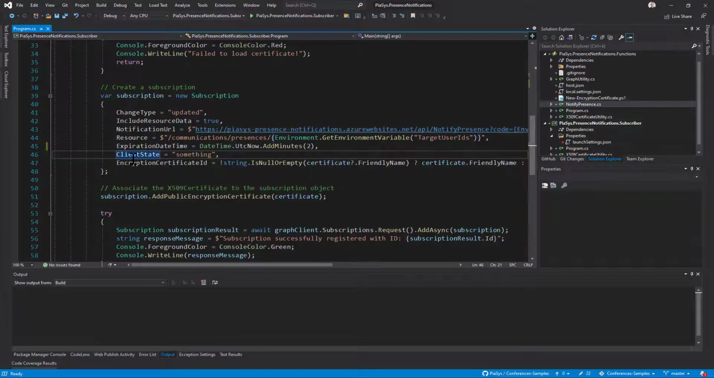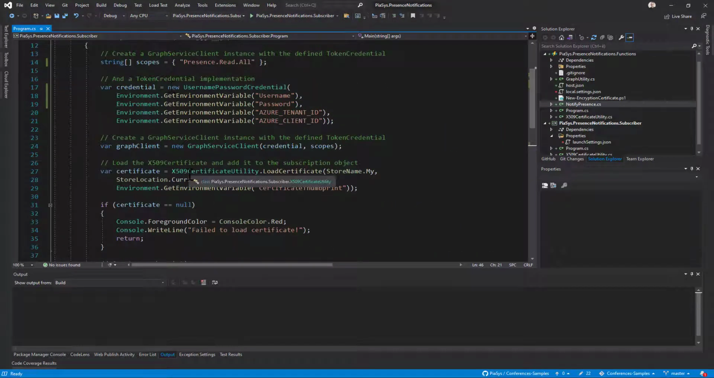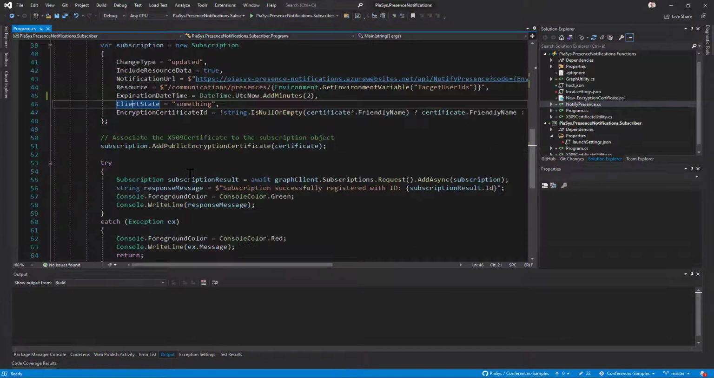Remember that you can create just one subscription for every user and that we need to use a delegated permission access token in order to create the subscription. So you better think about what target users you want to have in the subscription. And if you want to change them, you will have to delete the subscription and create a new one.